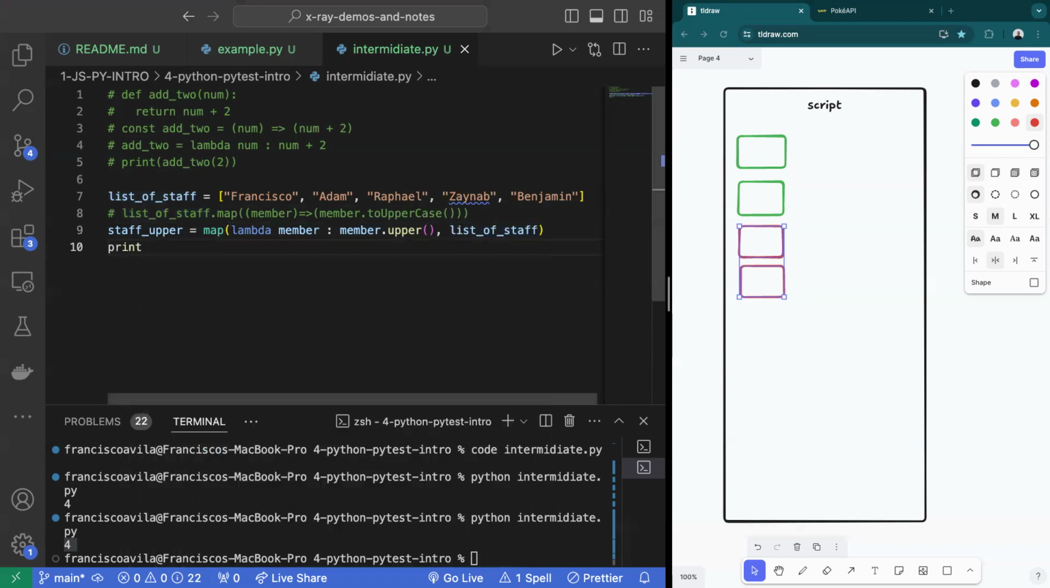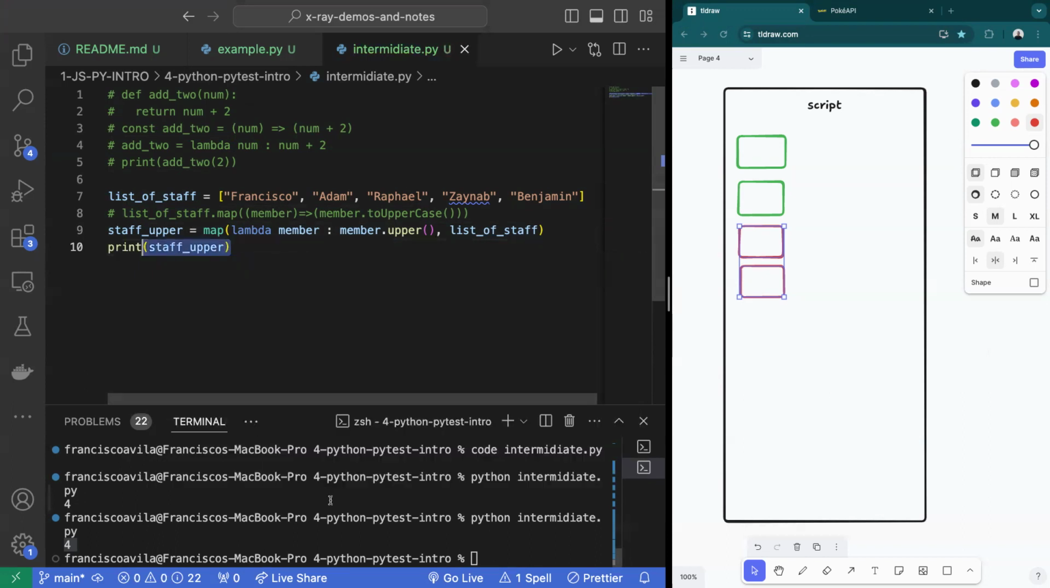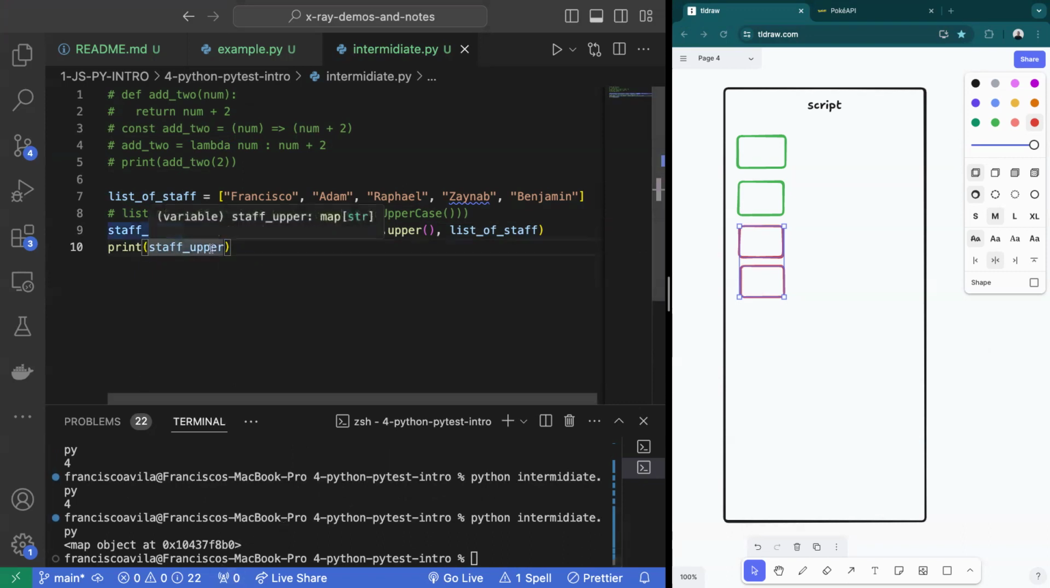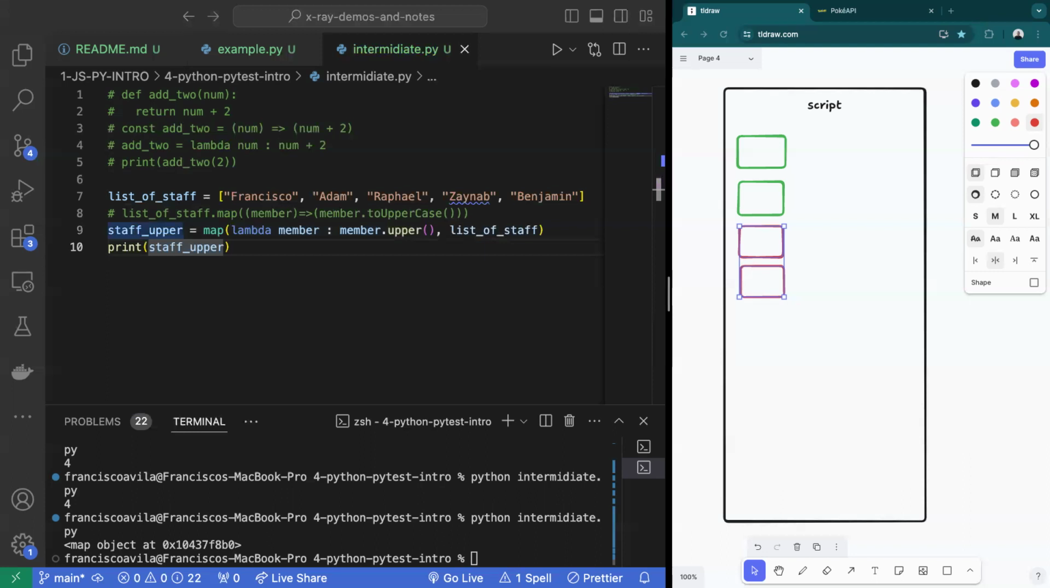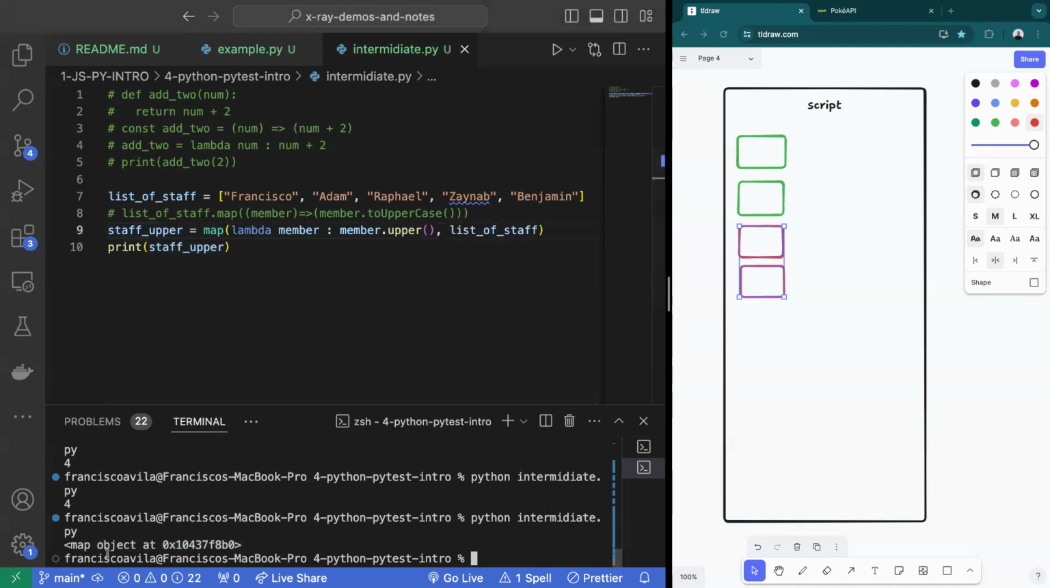Now, if I print my staff dot upper, or my staff upper, and I run my script, we can see that it comes back as a mapping object. All right, well, that's not necessarily what I expected. Why is it coming back as a mapping object? Well, notice the map is in green, and it tells me this is a class instance. We'll go into a little more detail as to what's going on here.